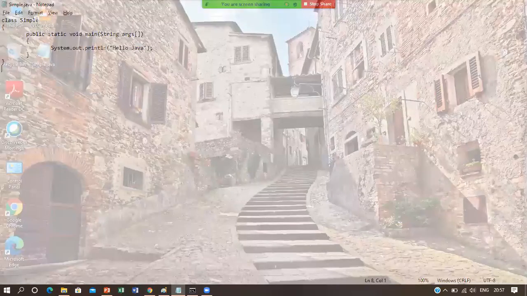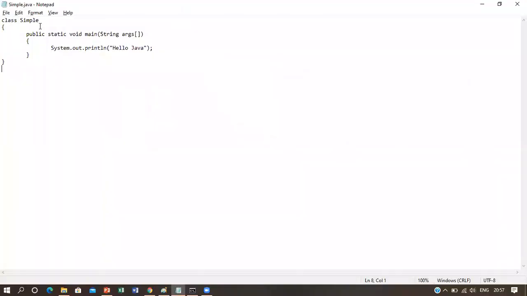But if you save the file using some other name, then the compilation and execution statements will be different. What the compilation and execution statements will be if you save the file with some other name, I'll show you later. But here we have saved the file using the main class name. That's why the file name is simple and the extension is .java.